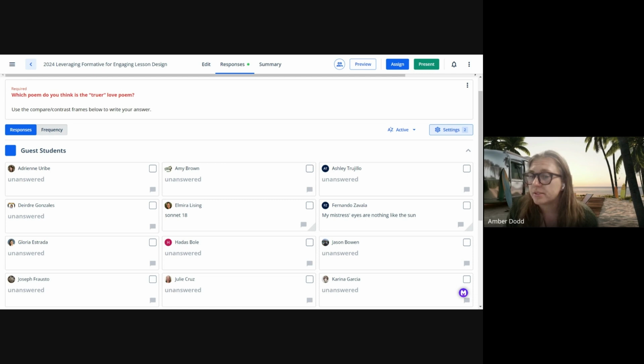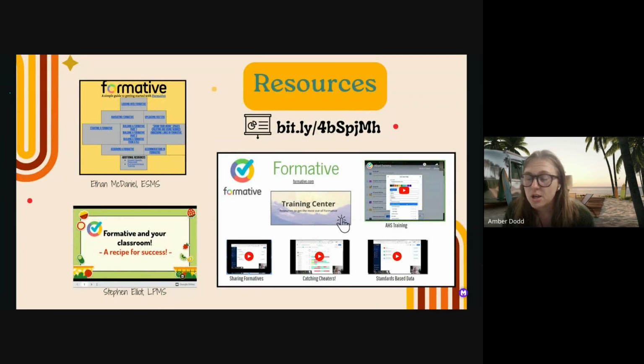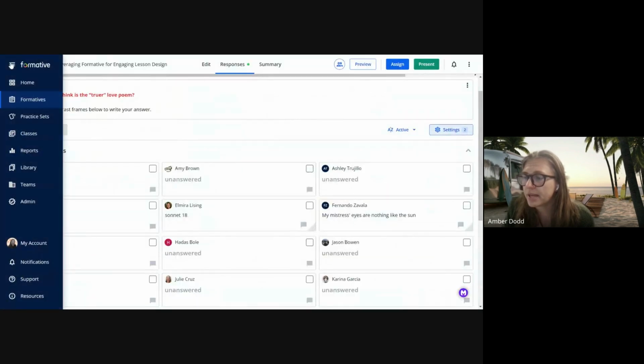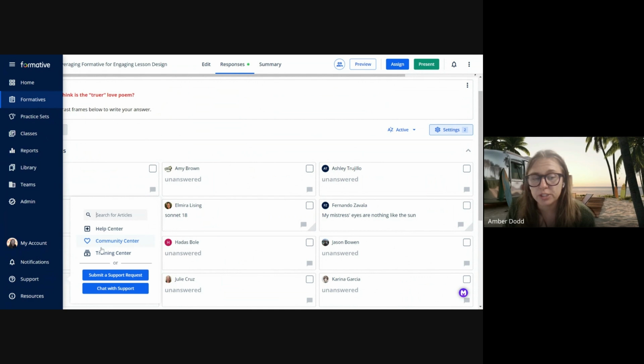With that said, I want to share some things on the slide. There are a lot of resources, including in Formative. Let me show the Formative one first. In the sidebar in Formative, it says Support, and you can get a training center and a help center within Formative as well. So if you are stuck on something, you can check there to get help or get a little more training from Formative directly.